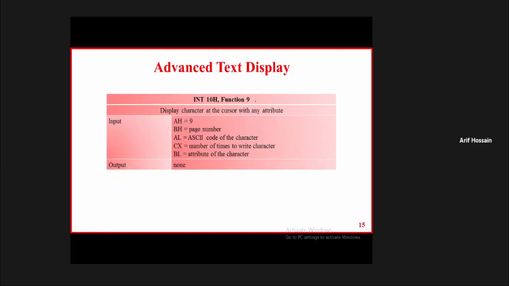So this function 9 is responsible for displaying the character at the cursor. Remember, I showed you how you can control the cursor. So wherever your cursor is, your character will be displayed at that cursor position with the attributes that you provide. Very simple: AH will contain 9, BH will be the page number on which you want the display, AL will contain the ASCII of the character, CX will contain how many times you want to write that character, and BL will contain the attribute of the character. Nothing complicated. Have you got the point? Over here up to function 9. Have you understood?